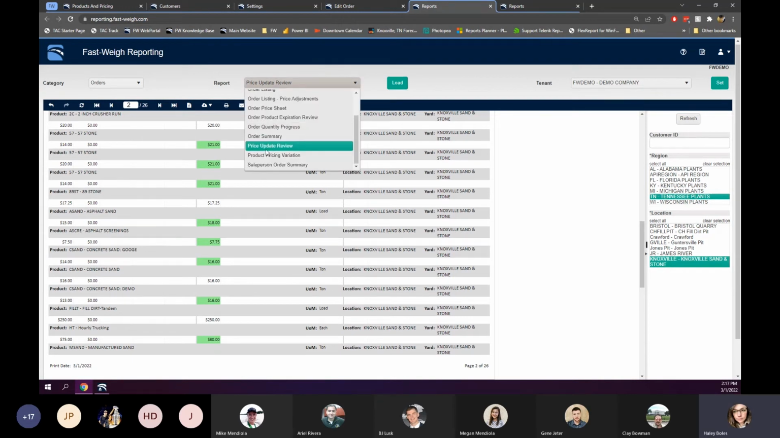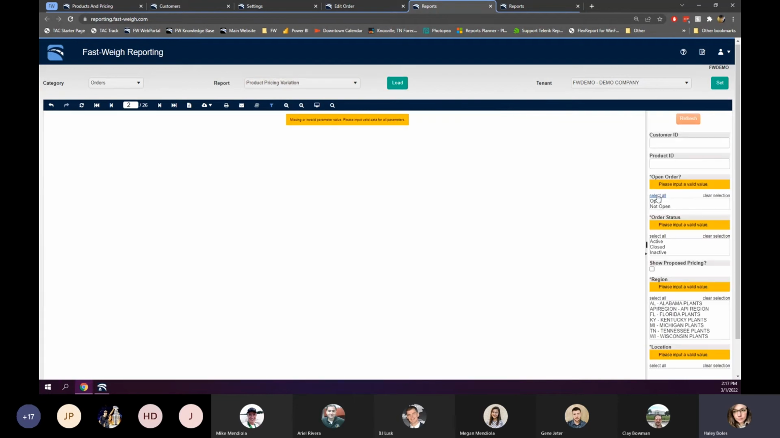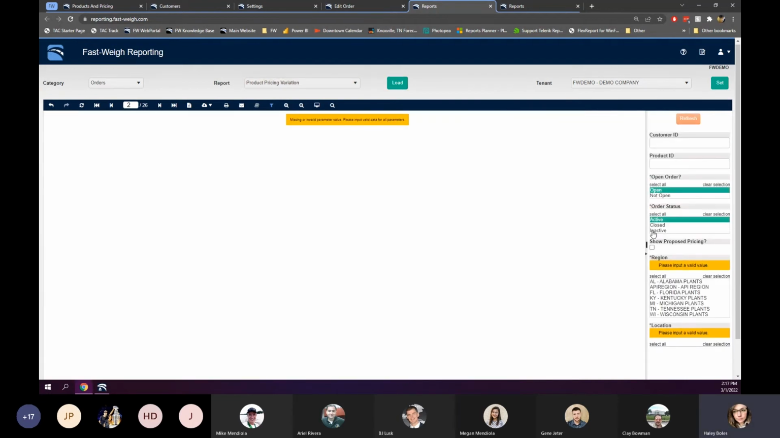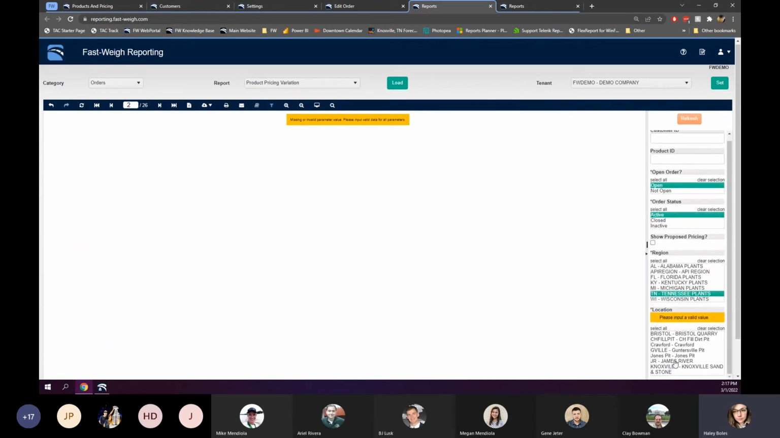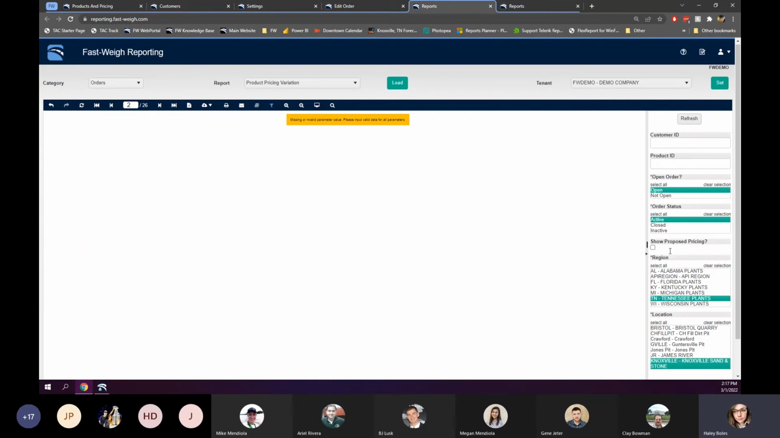The next report that we want to take a look at is the product pricing variation. Now, this report is going to function honestly pretty similarly to the price update review, except you're actually able to set which types of orders you want to pull in, if you want to see open or not open or all the different statuses.